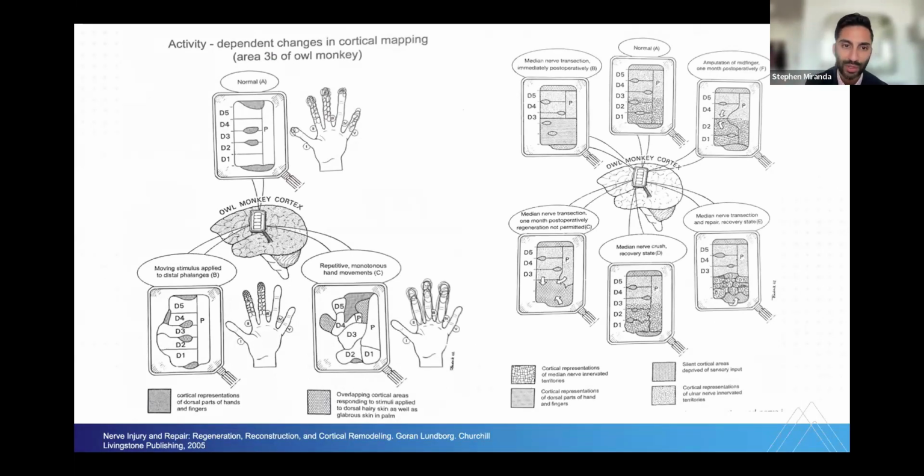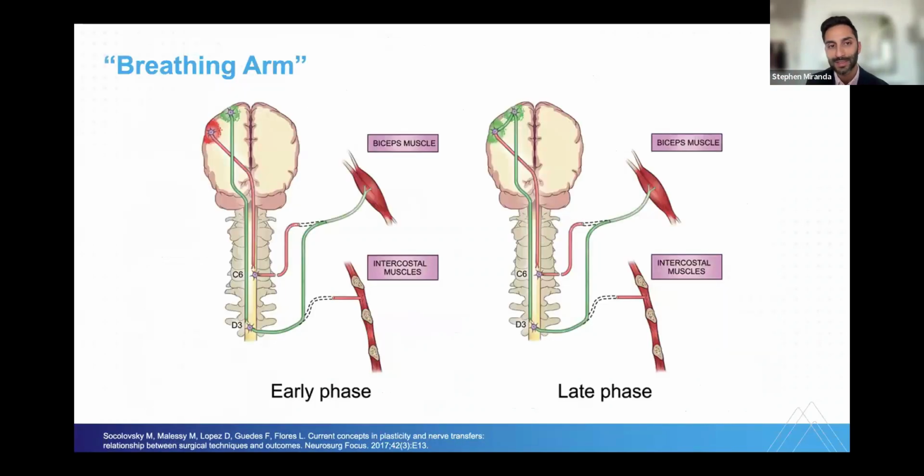So this is, I won't belabor this, but this is some initial experiments in owl monkeys that showed that with repetitive motor tasks or sensory stimulation, we can actually change the representation of these signals in our brain. So for fingers that are stimulated over and over again, the representation in the brain of that area gets bigger. Similarly, if you use some fingers or digits more than others, we can get that representation in the brain to grow. And that's the same concept that we see in nerve transfer.